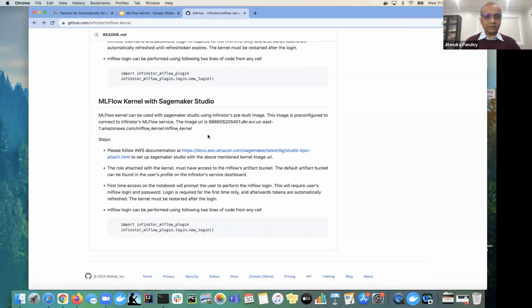We will come back to this because InfinStore also offers a free to use MLflow kernel container image, which you can use to instantiate a SageMaker Studio application, and using this kernel, which is already pre-configured with InfinStore libraries to use the InfinStore MLflow service.